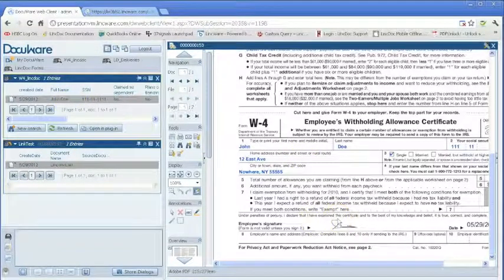my document all signed. So in summary, we're going to take the complex electronic form, like a W-4, we're going to give the user an intuitive interface that's going to guide them through the process of entering the information into the form. We're going to ensure that all the required fields have been met, all the input constraints on all those fields have been satisfied. We're going to take that data and merge that directly back into the electronic form, and then route that to any document management system such as DocuWare.